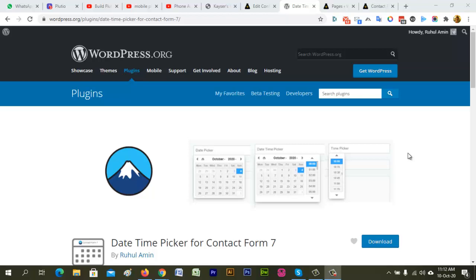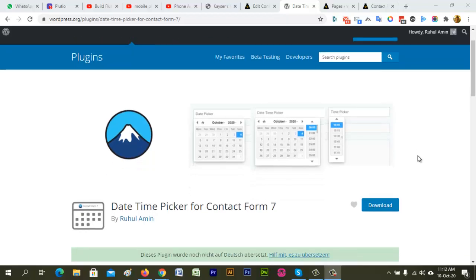Download this plugin from the WordPress repository. Download link will be given in the description. Then install the plugin.